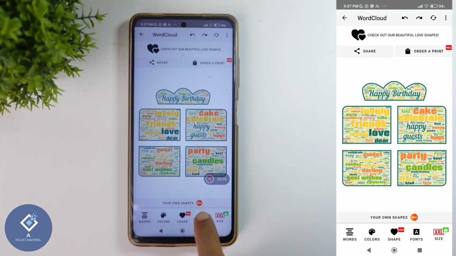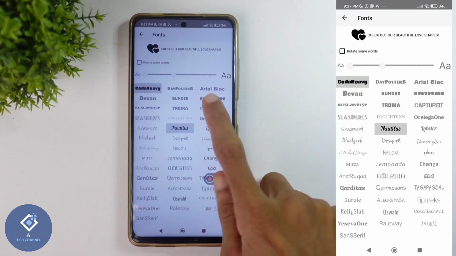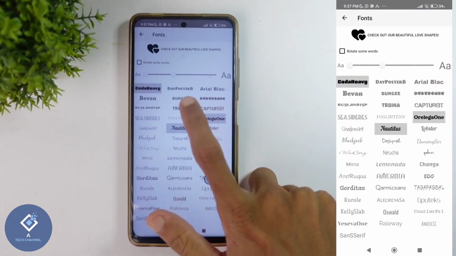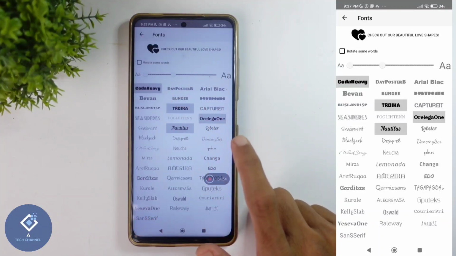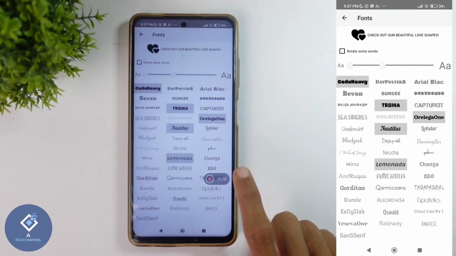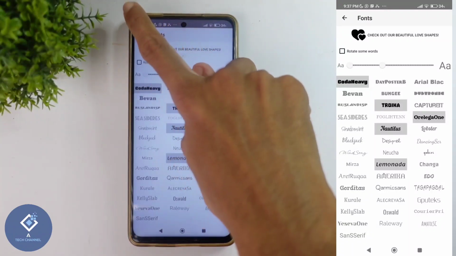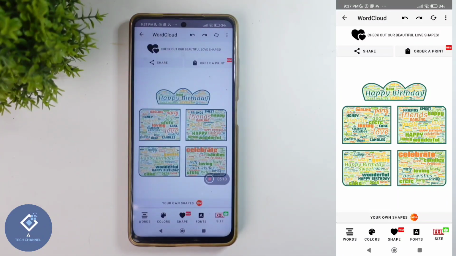If you want to change fonts, you can do that also. Here you can see fonts option. Click on this option. And from here, you can select whichever font you want. You can select more than one font because so many words are there in that collage. Anyways, I am selecting 5 fonts. After that, go back. Now you can see collage in that fonts.